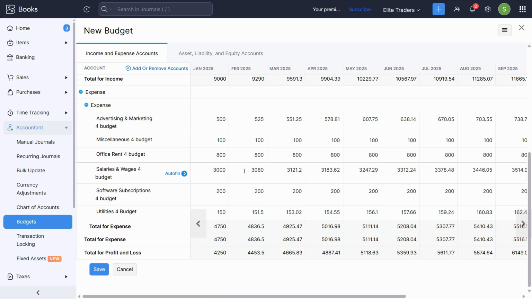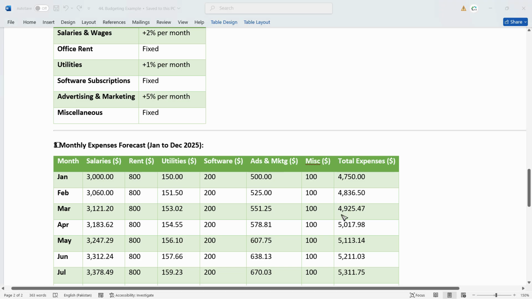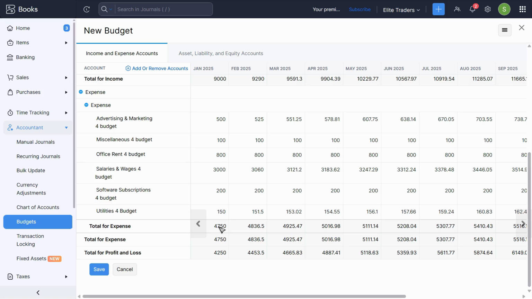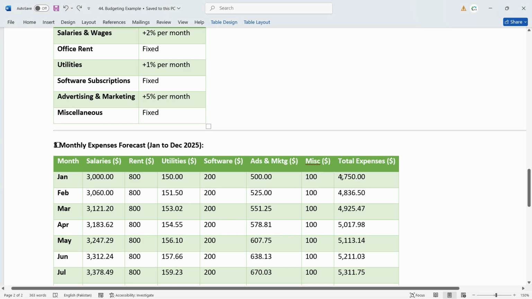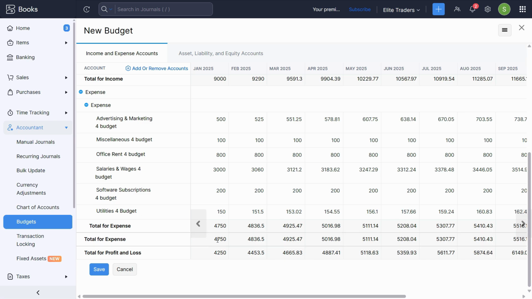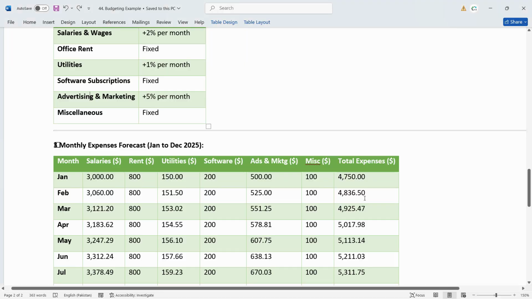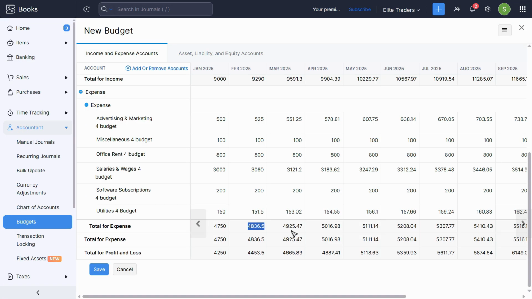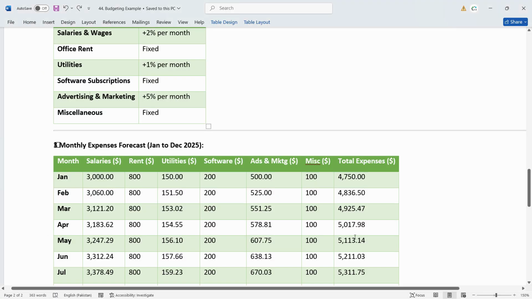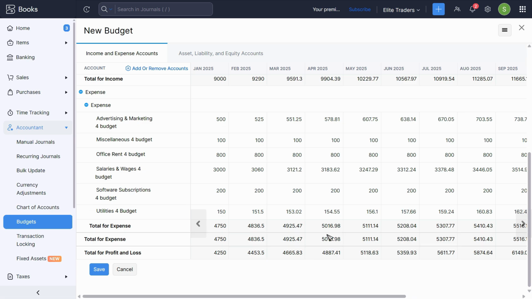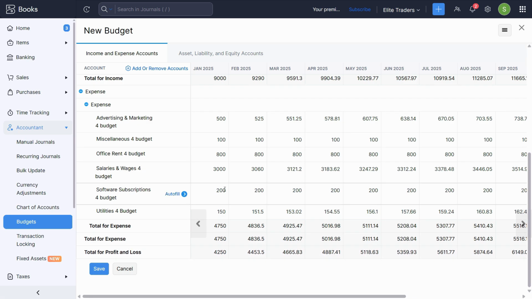Miscellaneous is already set. So I guess nothing is left here. And also we can match it with total expenses. For January, it should be 4750. For January, it is 4750. For February, 4836.50, 4925.47, 5017.98. So it is matching each and everything. Click on save.